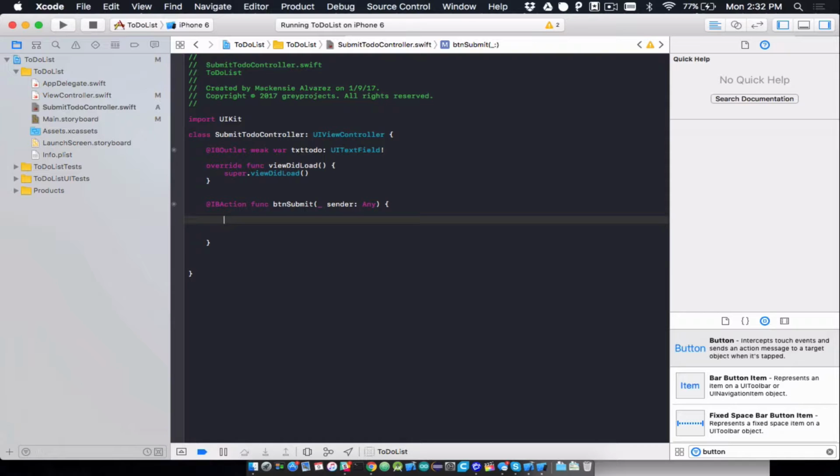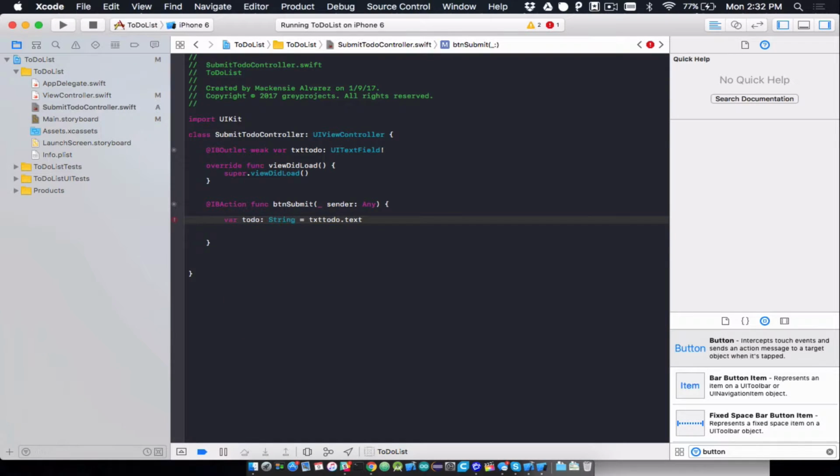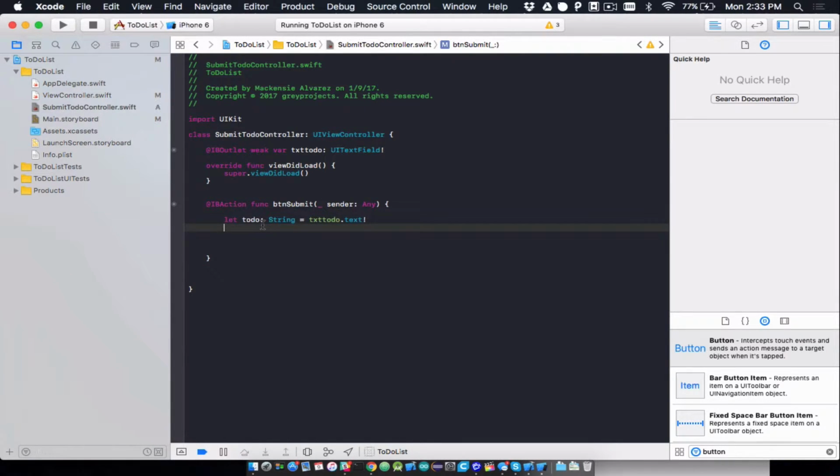So, that being said, the variable to do, it's going to be a string. And the value is toDo.text and unwrap it. That is our to do. So whatever I put inside, that's it. That's actually a let because it's not changing. So let's make that a let. It could be a var. You won't get an error. I'm just making a let.